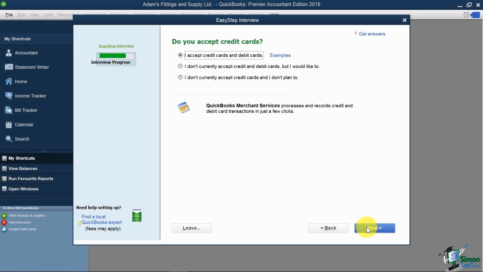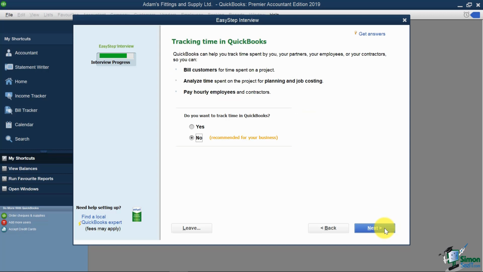Next, we are asked if we accept credit cards. So QuickBooks can actually allow you to process payments from your customers by entering their debit or credit card information using the Merchant Services interface that exists directly in the program. However, I find that in practice, this feature is rarely used, as most businesses use another third-party merchant provider to process these transactions. For our demonstration, I will select No for this option and click Next.